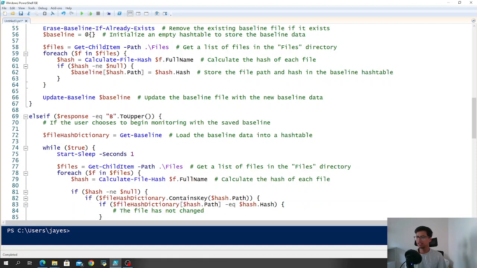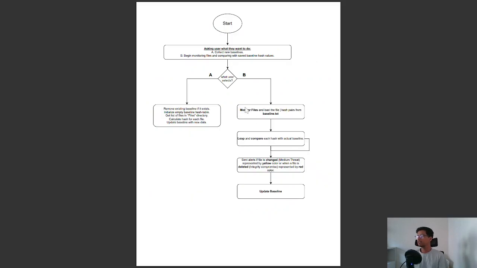Now, this line of the code calls the Get-Baseline function to load the baseline data from the baseline.txt file into the hash table named file hash dictionary. So now we can see we are in this part of the flowchart, where it starts monitoring by loading the file-hash pairs, which is what is saved from the baseline.txt.